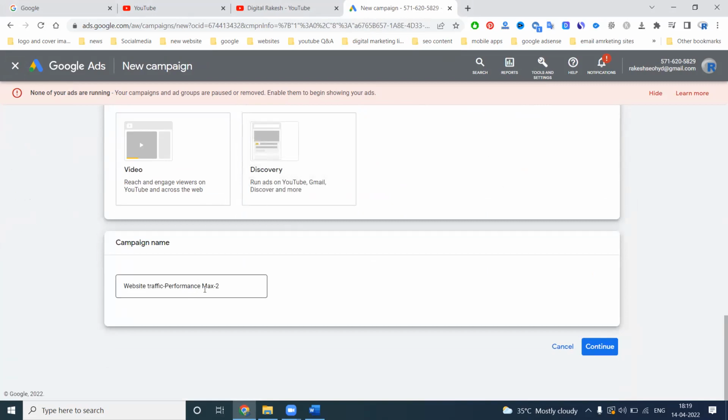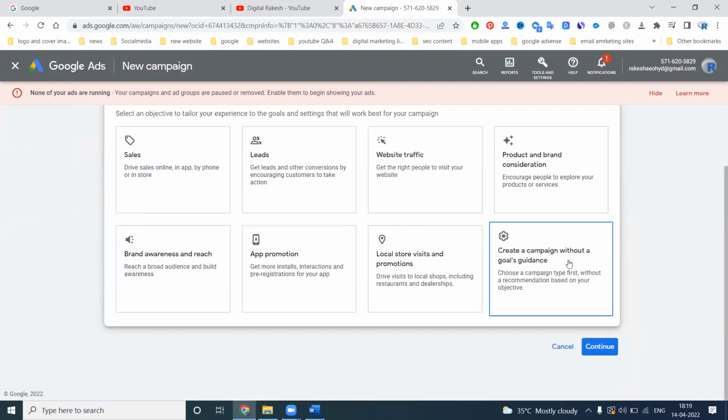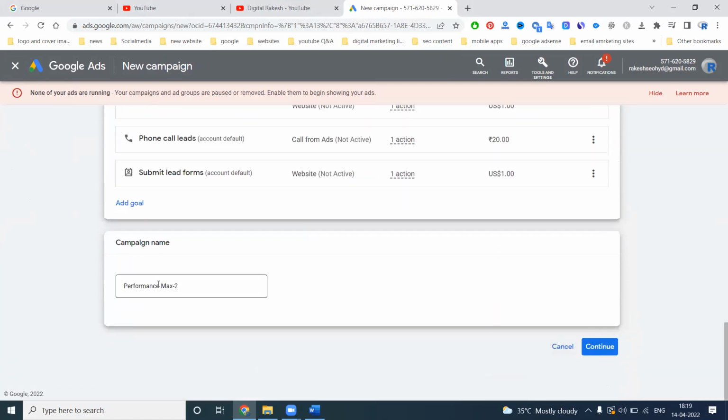So, website traffic, Performance Max. Suppose I'm not selecting this option, Performance Max. There is an option that will be given here, and click continue. There is no option that will show the customers website traffic, Performance Max.